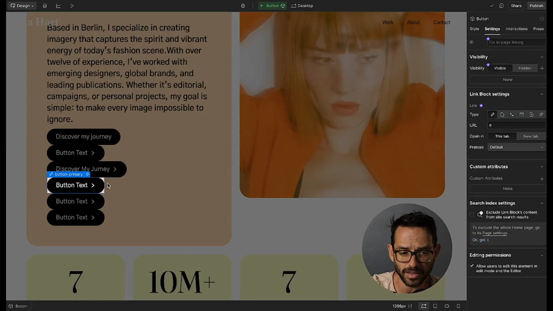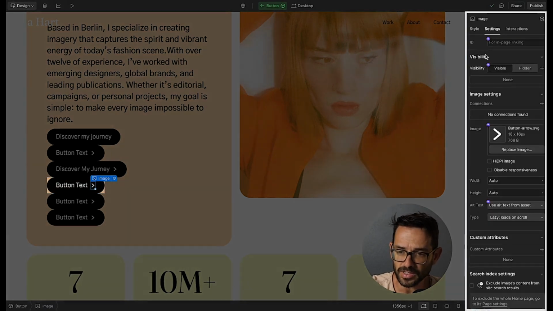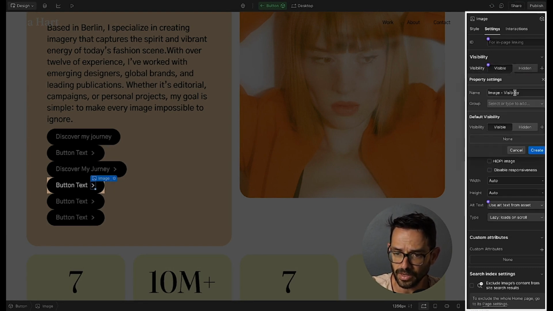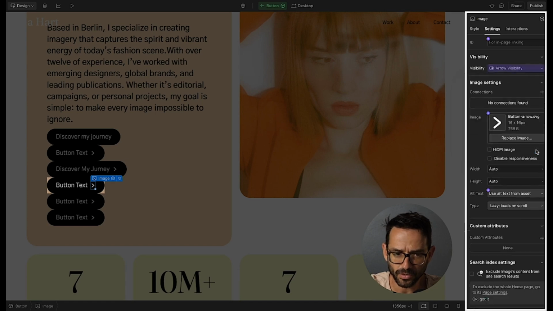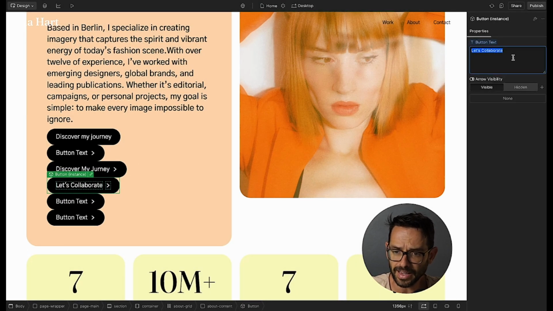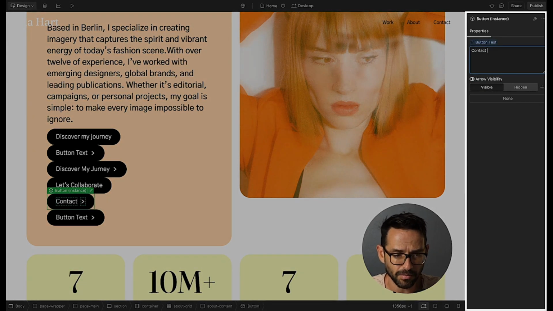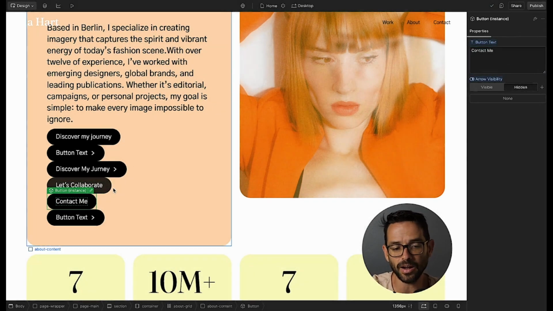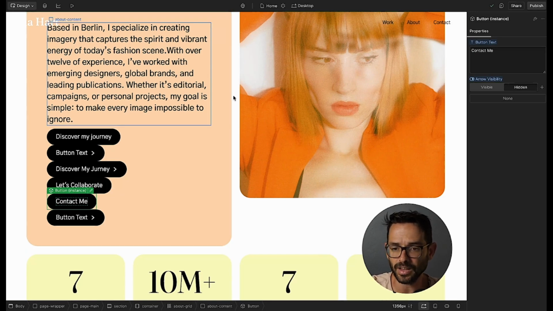And let's make its visibility. You can see that when I'm holding the button, I've got the visibility here. I can make it visible or hidden. Let's turn the visibility into a property. Okay, so let's call this arrow visibility and create that. So now for every button that we're editing, we can edit the text, but we can also edit the arrow visibility. So now we've got customizable, contact me without arrow. Now we've got a much smarter component that is customizable. The text is customizable, the arrow visibility is customizable.